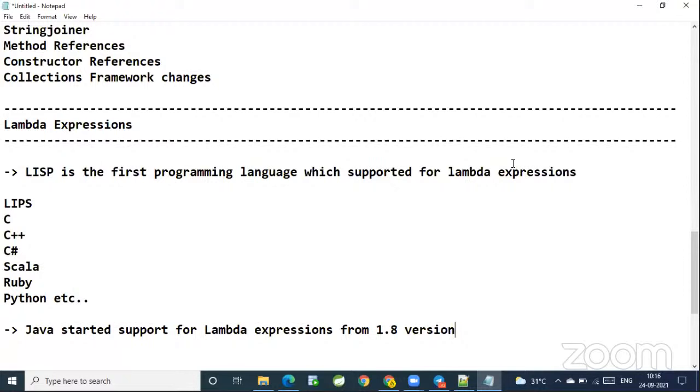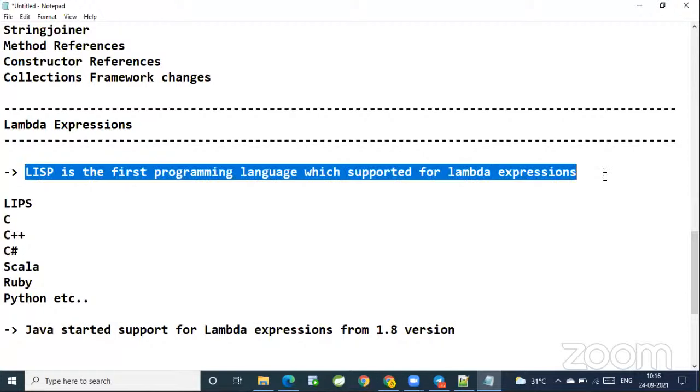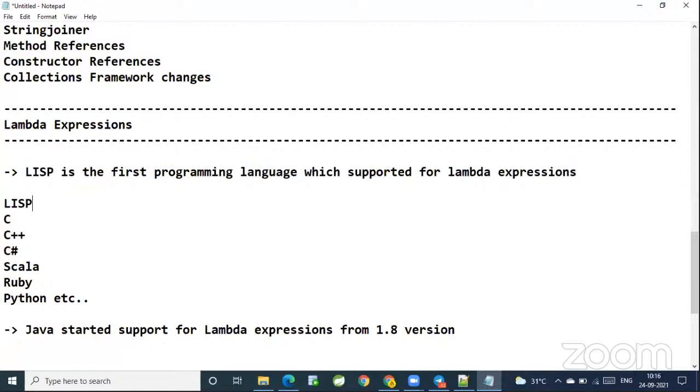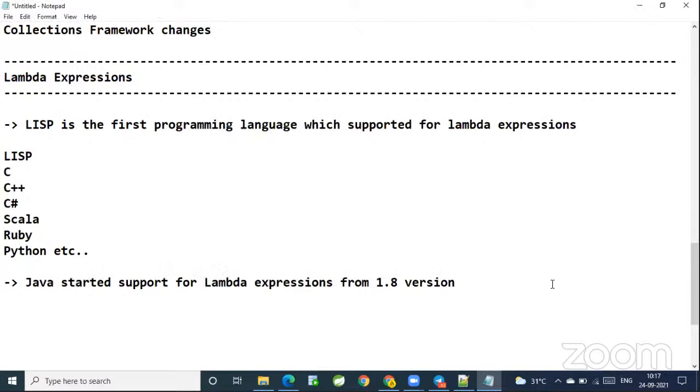Are you guys clear with this one? Lisp is the first programming language which supported lambda expressions. Lisp, C, C++, Scala, Ruby, Python, these programming languages supported lambda expressions. Java started support for lambda expressions from the 1.8 version. Java is late in lambdas.